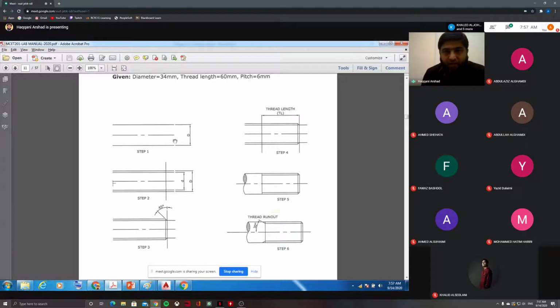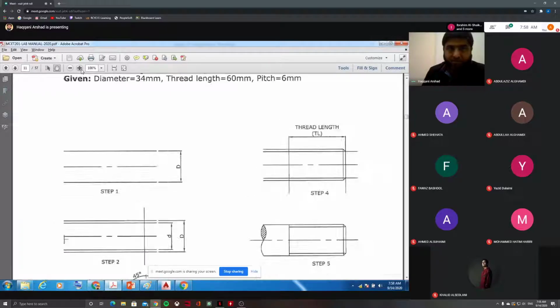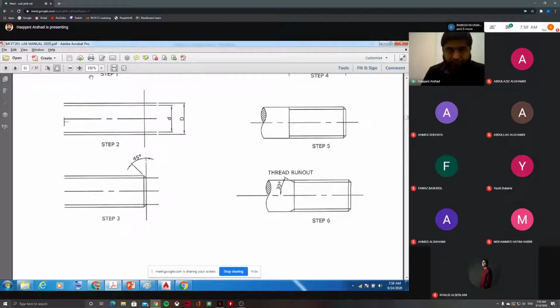So here are the steps given for how we are going to draw the thread. You draw capital D, then small d, then you do the chamfer at 45 degrees. Step number 4, you take the thread length. Step number 5, it looks like this, and step number 6. There is one change here. One more angle is added in 2.1, that is called thread runout. I'll just show you.